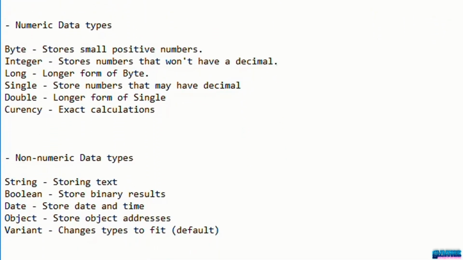Now, what about the non-numeric data types? We have the string. I'm very sure you are conversant with that because we have been using it from the start. String is used to store text. And we have the boolean. Boolean stores binary results like true or false, yes or no. And we have the date. This is used to store date and time. Then we have object. Object stores object addresses like range, cells, and every other thing that has to do with objects. Then we now have the variant.